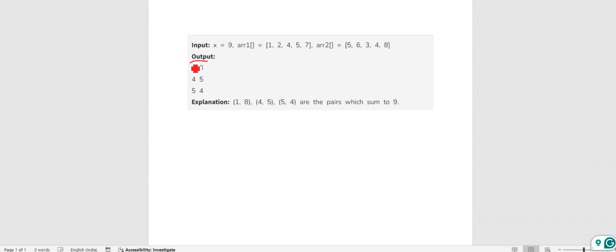Here, suppose in this output these are two pairs, then the first element from the first pair should be less than the first element from the second pair. And in this case, suppose these are two pairs, then the first element of the first pair should be less than the first element of the second pair. Now what we will do, we will iterate over this array.